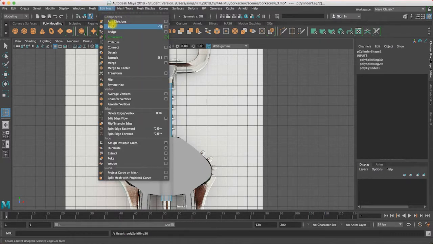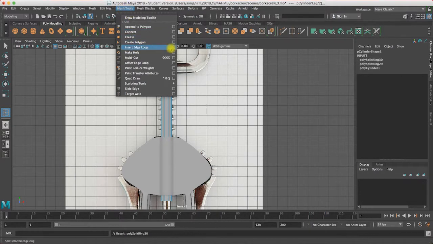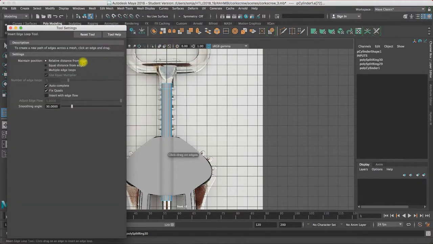And now I also use the insert edge loop tool, but open the options and I use multiple edge loops. And I try to do 16. I'm not sure if that's too much. I'll just try. This might be too much.